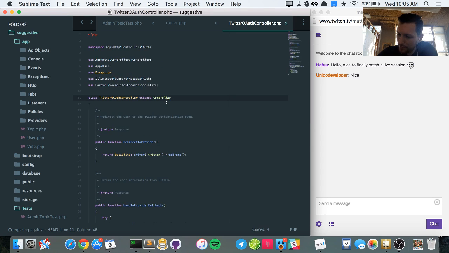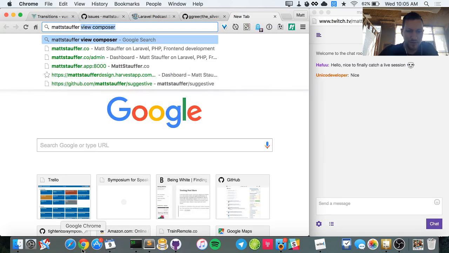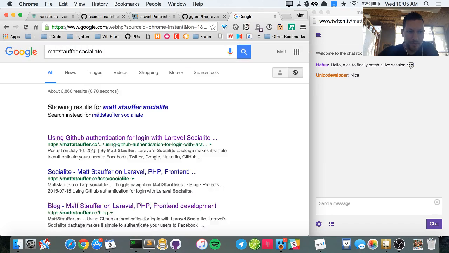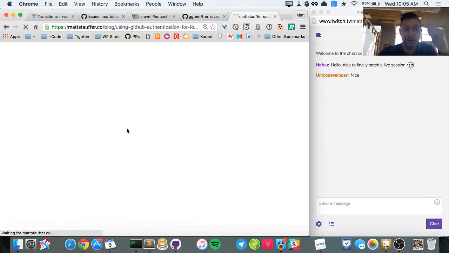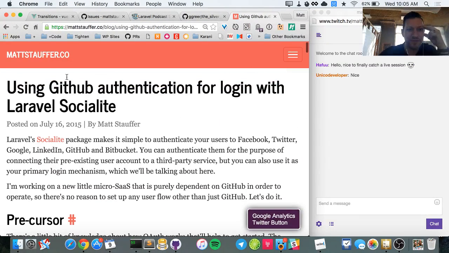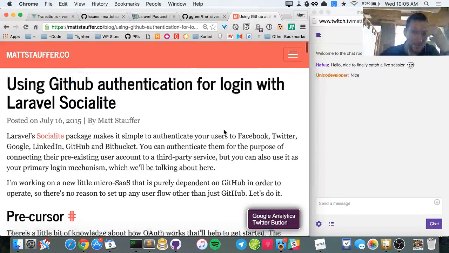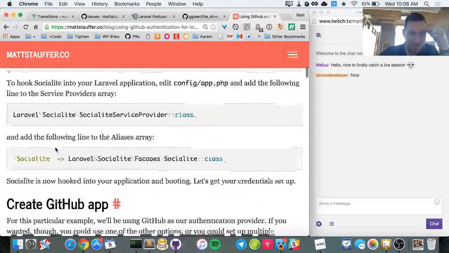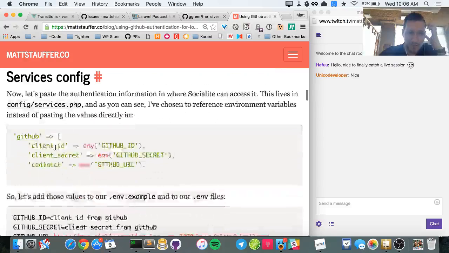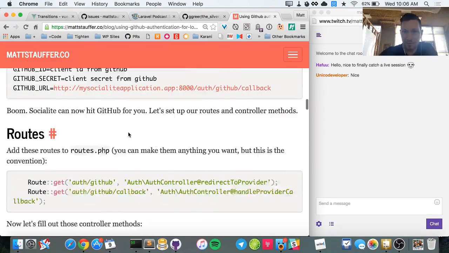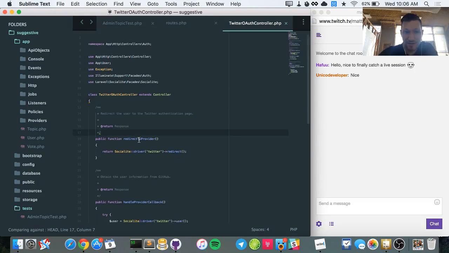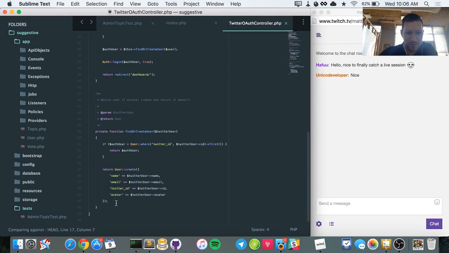And if you've ever read my blog post about, where is it, Matt Stauffer, Socialite, you can see this is how I did it with GitHub. I just realized I didn't capitalize the H in GitHub, and Adam is going to kill me, Adam Wyler. So this basically shows you how I did that authentication. So if you do this exact same blog post for Twitter, it's the exact same thing that I did, just duplicated it. And so it's really simple stuff.